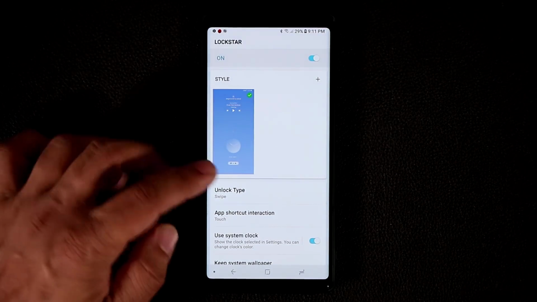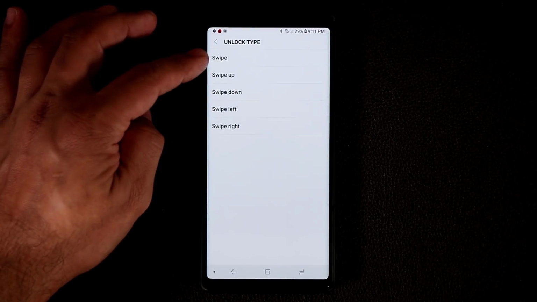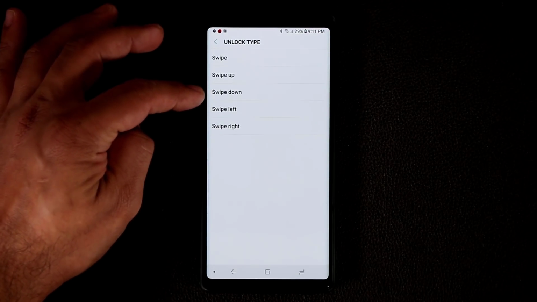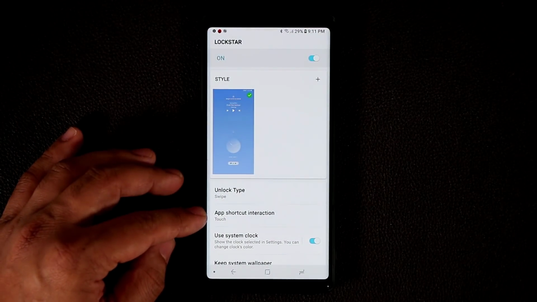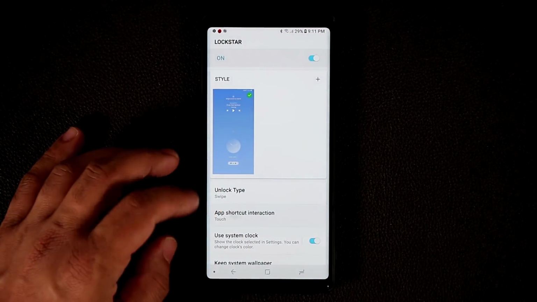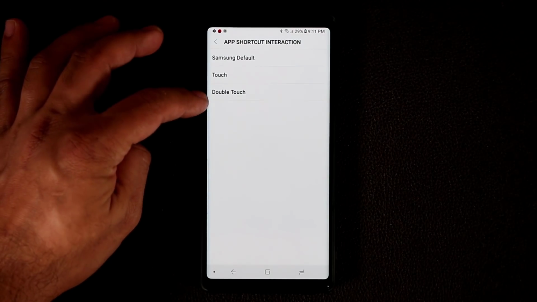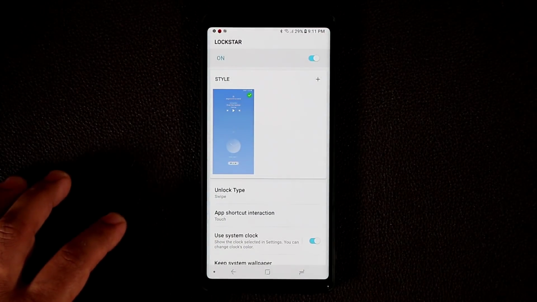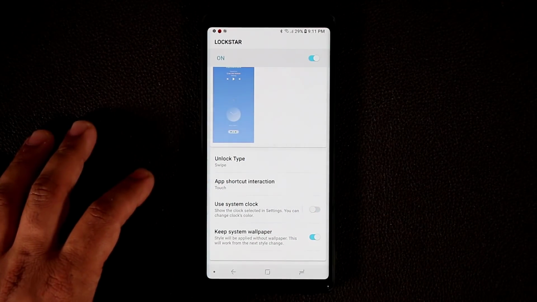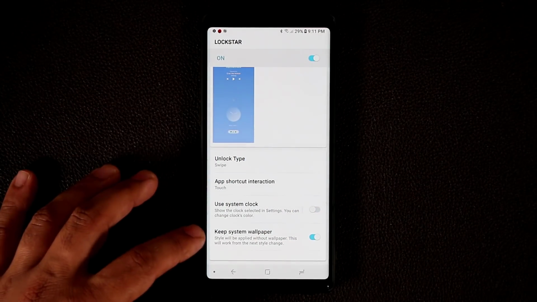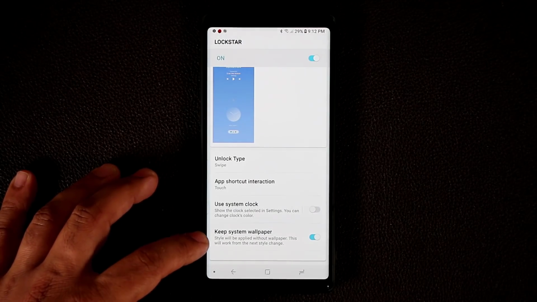You can also choose the unlock type. You can choose to swipe to unlock, swipe up to unlock, swipe down to unlock, or left or right. And then what you can do is you can actually add an app shortcut interaction, which could be touch, double tap, or Samsung default. And you can use the system clock, or you can actually disable that, and it's going to show you something different. And of course, you can keep the existing system wallpaper that you're using.